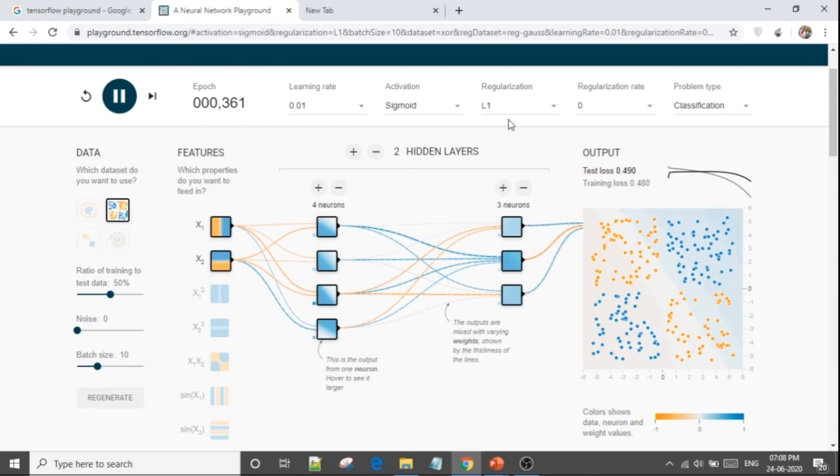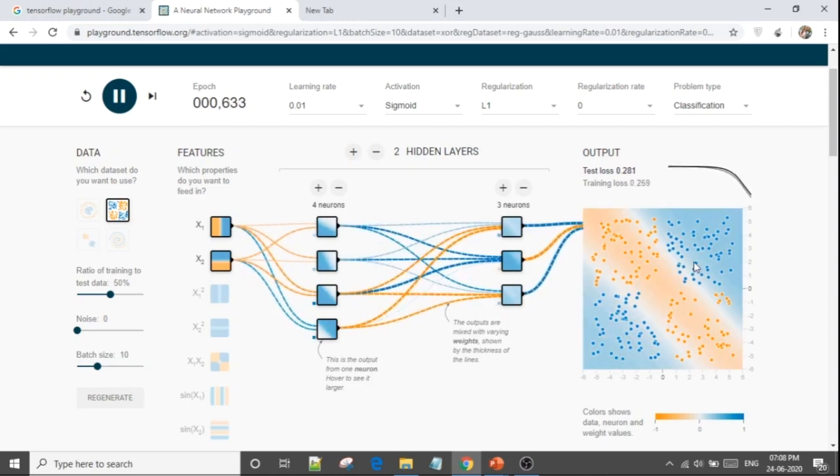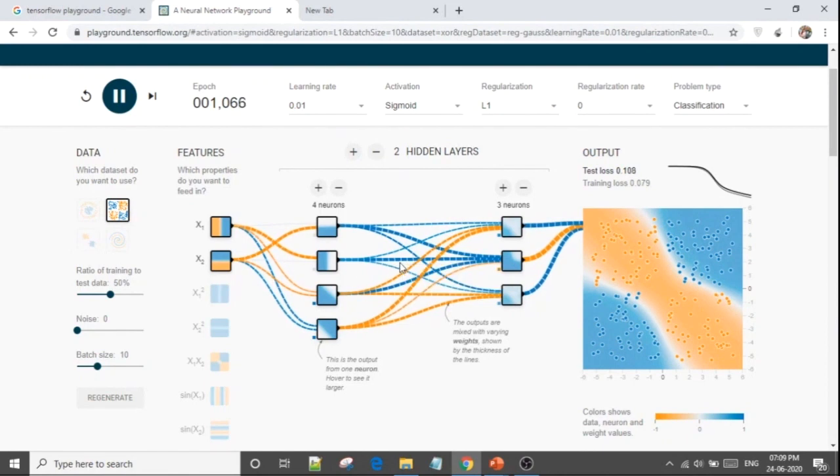TensorFlow is a Python framework for deep learning. Now you will see the loss is coming down. It is coming down to 0.46, and it will go up to 0. And you will see the effects here as well. What it has done is classify. It has created a partition at this line and this line. Now it is giving more accuracy so that the blue ones will be in one part and the orange ones in the other part. And you will see the live flow of the data between neurons.